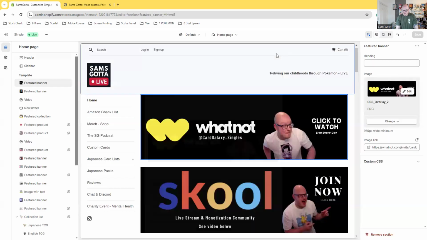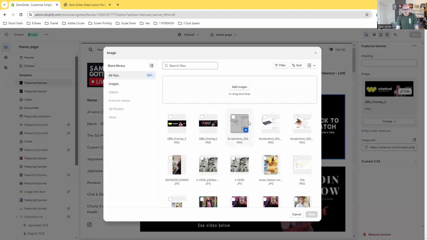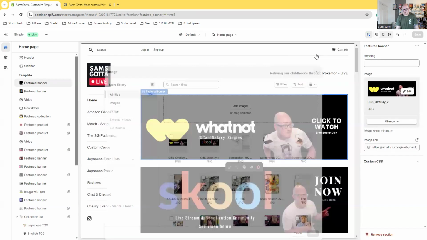Or you can go in here and change to your own library. So these are photos that I've brought in before. Look at this, Memento, Momo. These are images that I've brought into the system. You can just add and upload them here. Again, you can use Canva.